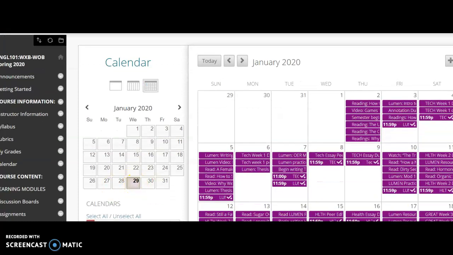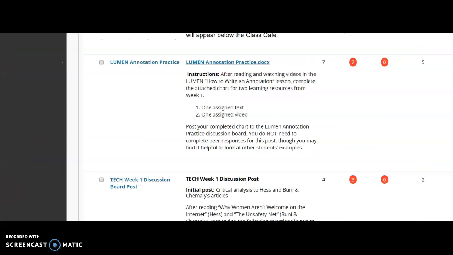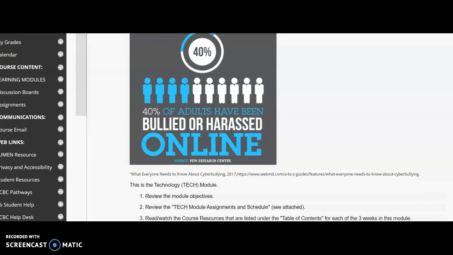The tab is on the left on the navigation bar for Lumen resources. You will simply click on it and search for the topic, which is annotation. After you've read through the information, you will look at the articles that you'll be reading for this module, and you'll be annotating those articles. You won't be annotating the information in Lumen, but you'll be annotating the articles. Let's go to that.